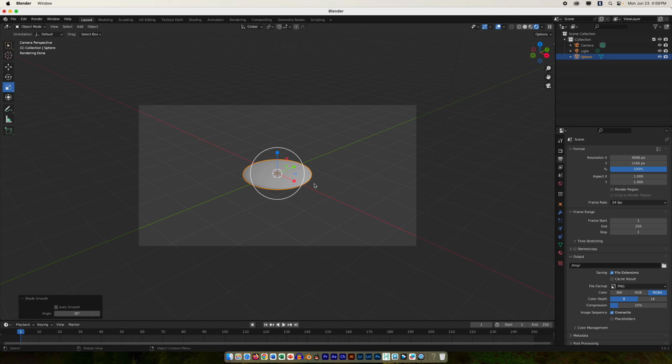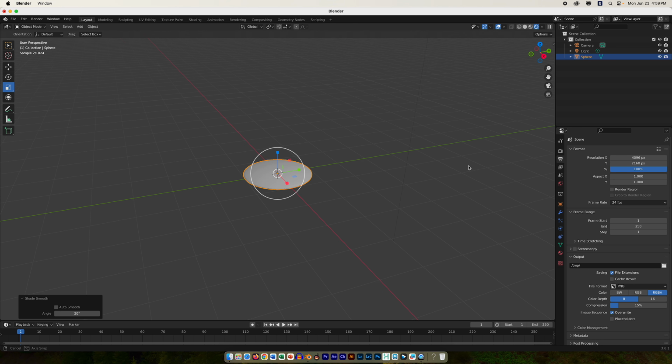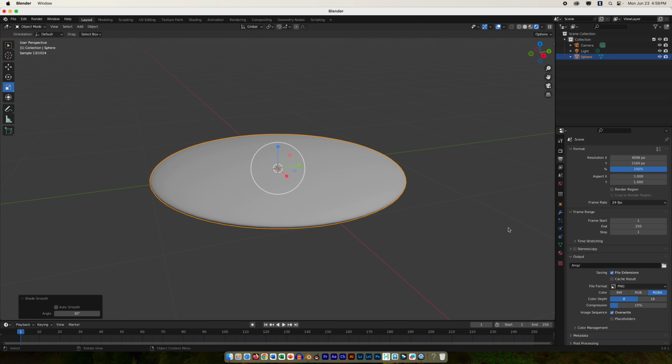So the 4K DCI is larger than HD. It's also wider than 4K UHD. So I have set my output settings for that. And again, I will get into this camera a little bit later. So I'm just going to rotate my view and punch in a little bit. So I'm zooming on the mouse.